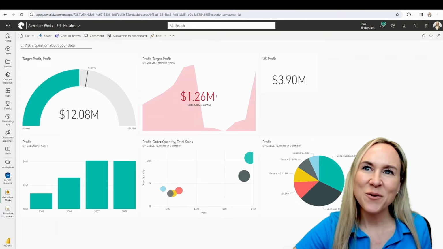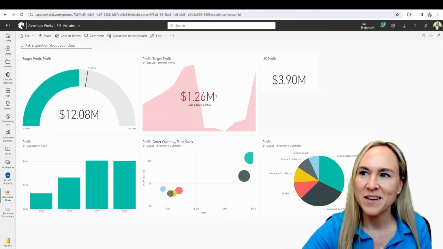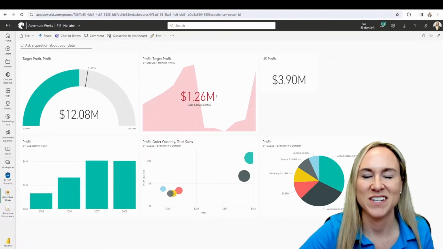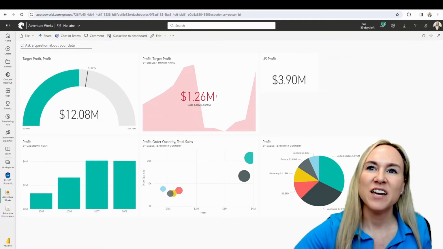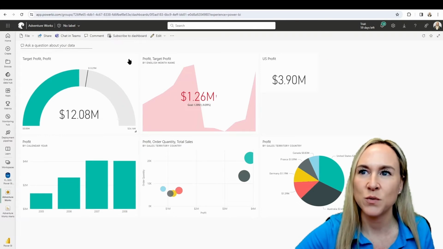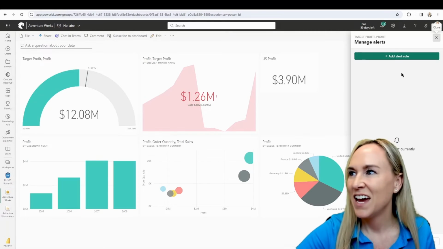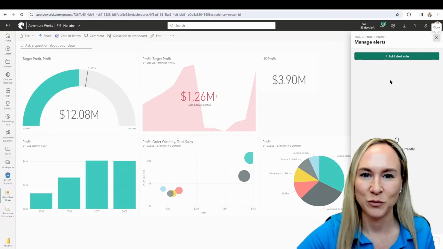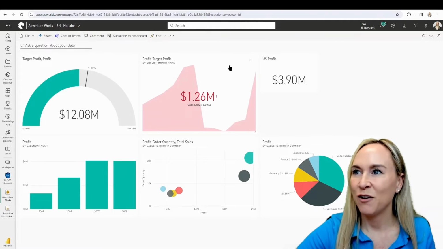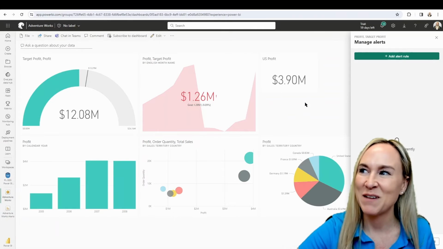All right, so here on this dashboard, I have a couple of visuals set up, some from the answer choices that we saw. If I take a look at the first visual here, this gauge visual, I can select the ellipses and select manage alerts, and I can go in and add an alert rule for this gauge. Now, if I go over to the KPI visual, I can select the ellipses, select manage alerts.